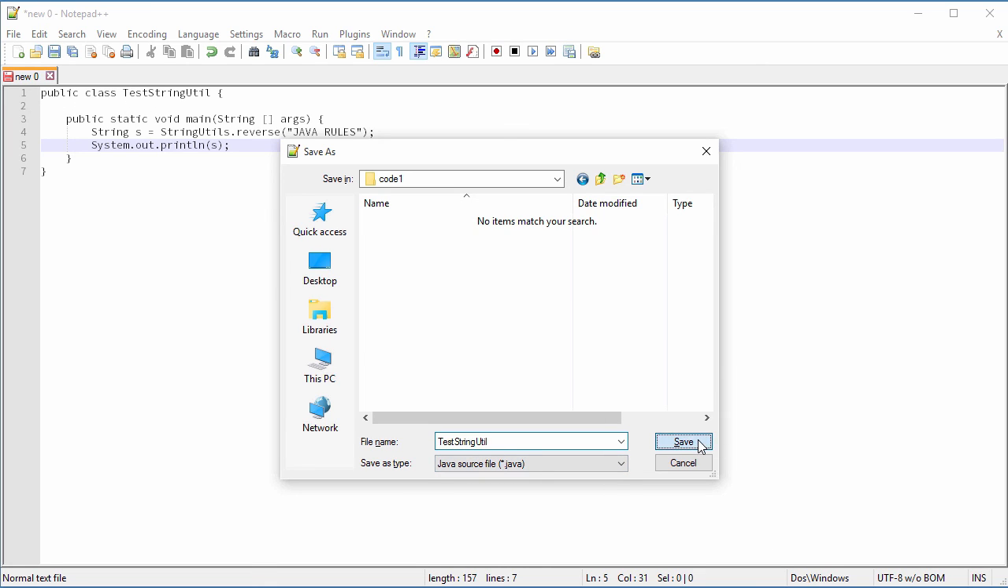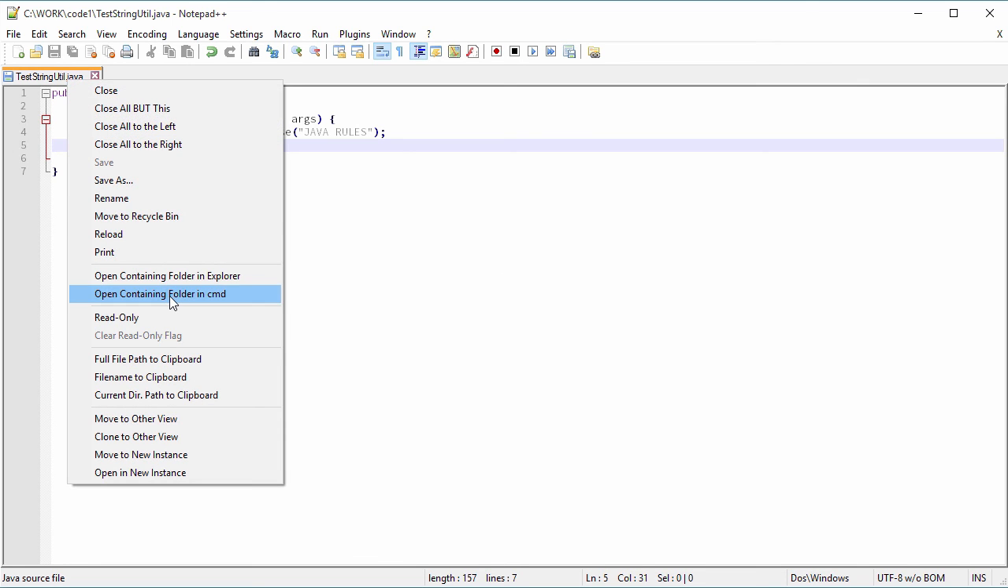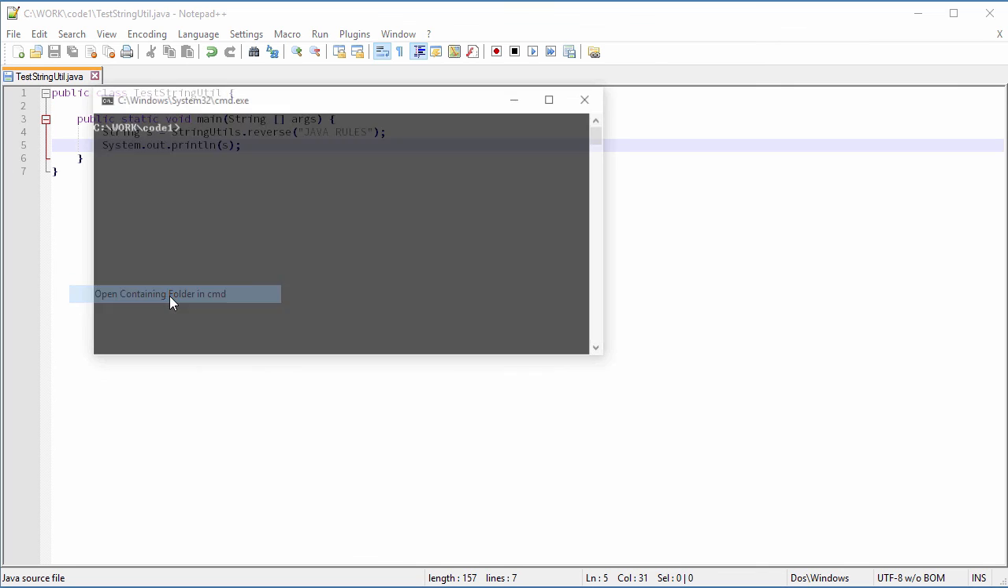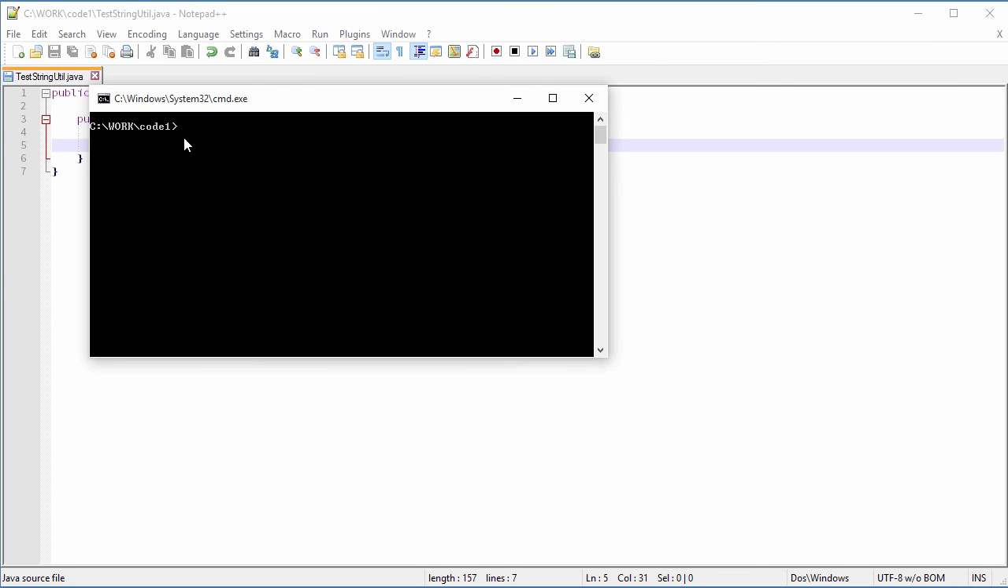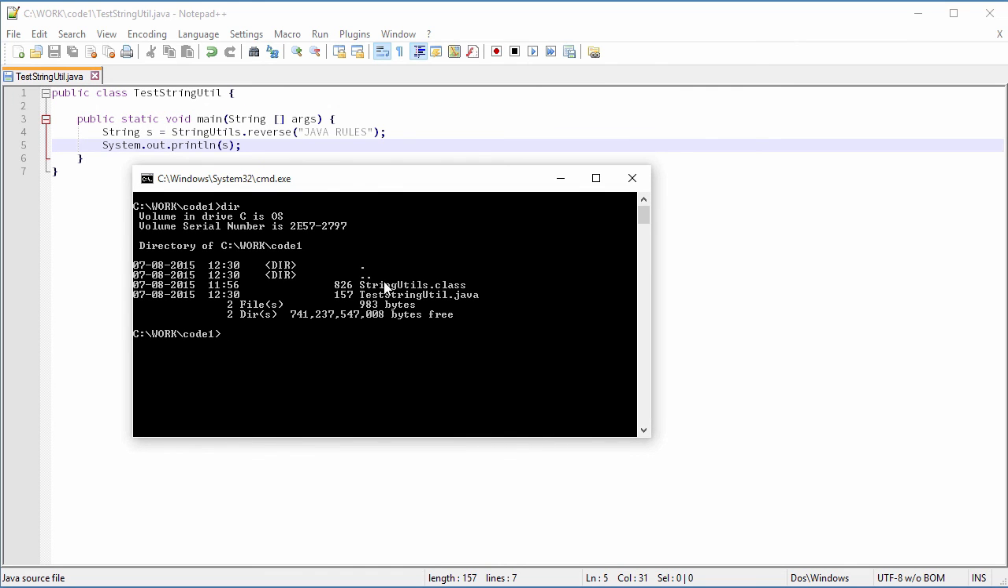Save the file. Let us open the command prompt to compile and run test string util class. To open the command prompt, right click on this file tab, open containing folder in CMD. This way we directly land inside the working folder. We don't need to use the cd command to change the directory. One more shortcut to save some time. To check the contents, use dir command. So we have our test string util.java file and string utils.class file at the same location.